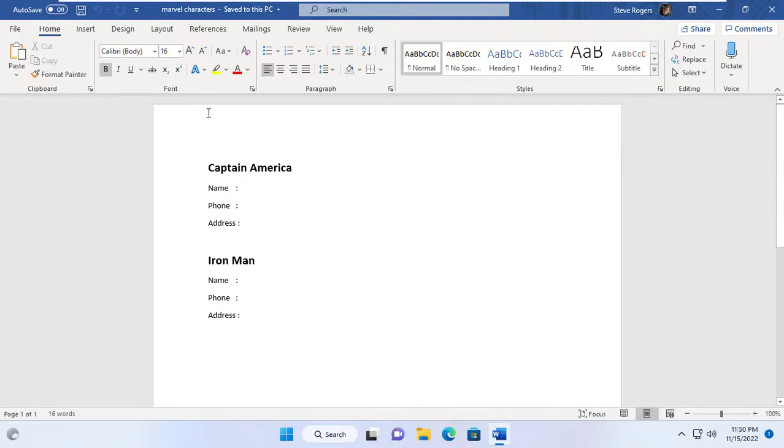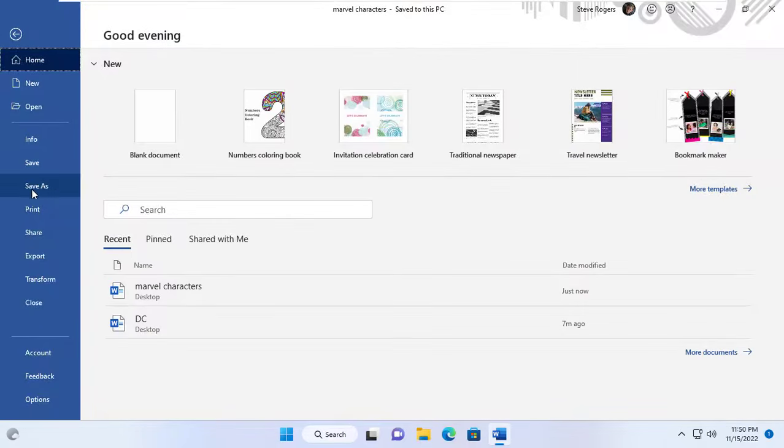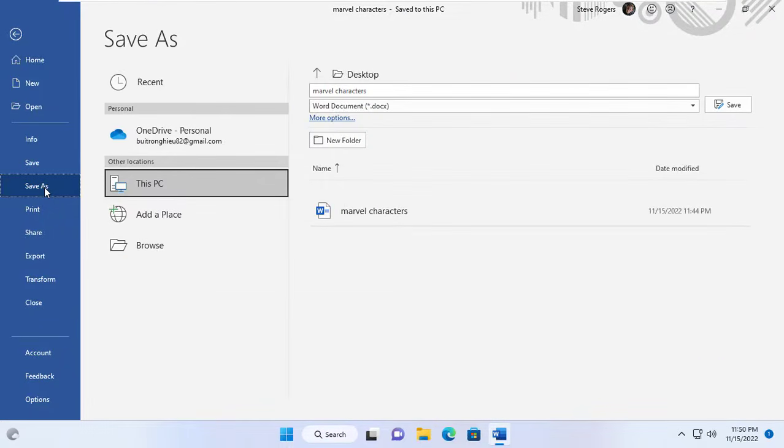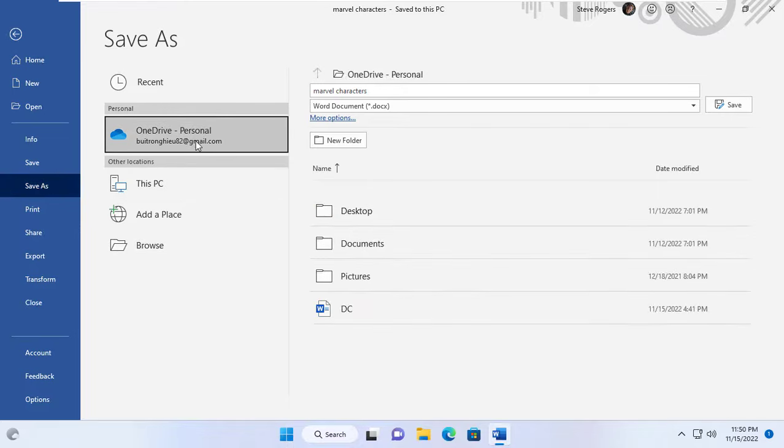This is my Microsoft Word file. I save it to the OneDrive cloud first. I need to save it to the cloud so that the collaborating people can access it over the internet. This is very useful when working in groups where many people collaborate on a project.